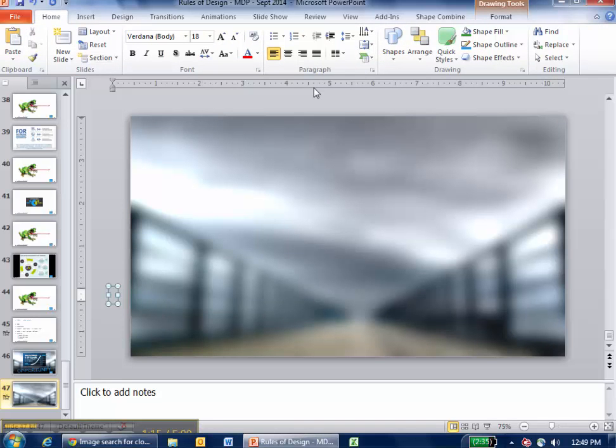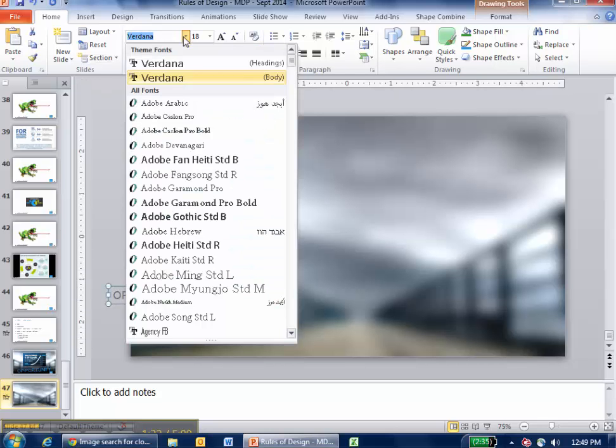Notice how I click on the side to add the text. A lot of times if you add a text box and you click on another box, it'll start typing inside of that box, which is annoying.